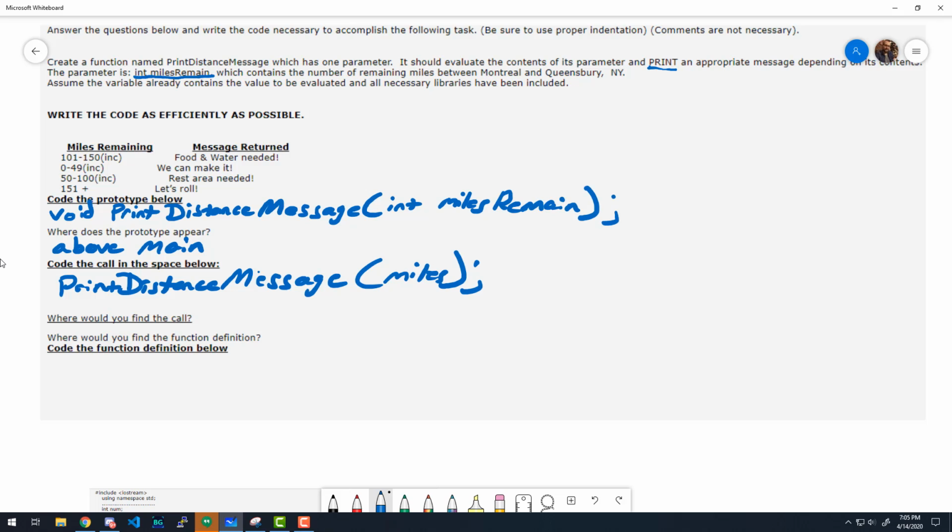Where would you find the call? In main or also another function, because a function can call a function. But generally, the answer that we're looking for was in main. Can you use a function as a parameter in C++? You can, but then you get into pointers and things like that, which I'm not going to get into here.